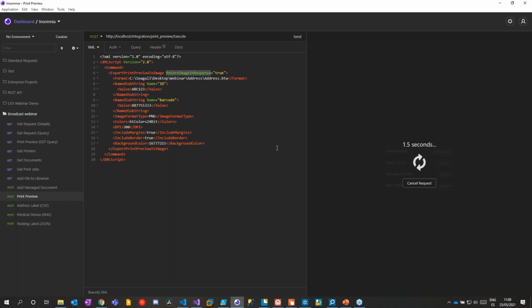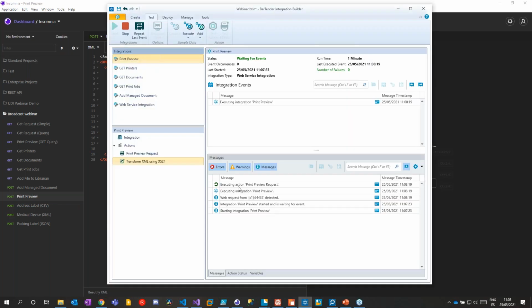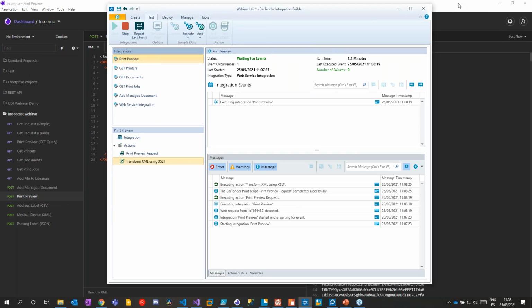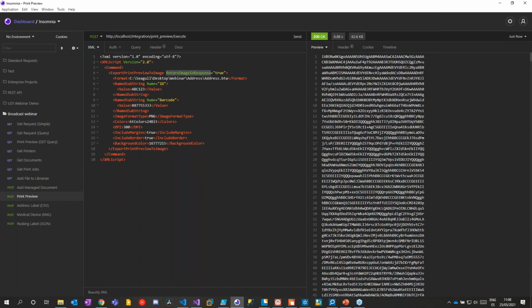So if I send that on the integration, we can see that it's executing. And here we see our returned base64 encoded picture data. So imagine instead of a REST client, this request is being made by a business system or by a web application, and it wants to present a preview picture data in the user interface to the print operator, making a simple request like so. Using XML script allows you to get that result.